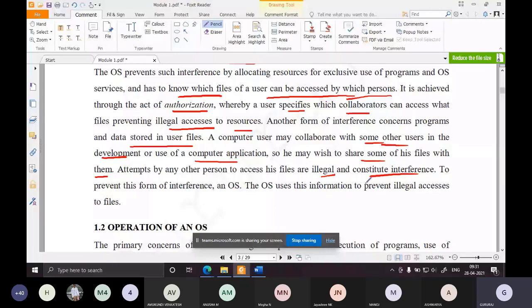It will ask you with whom you want to share the file. So you can give the email address of that person, and only that person can see or edit the file you have shared. If some other person tries to open that file, it will not give him the access, because you have given access only to a particular person. No other person can open it.